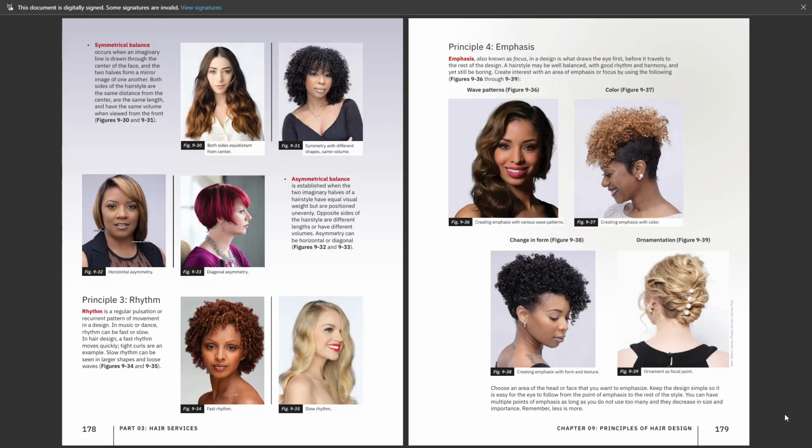Choose an area of the head or face you want to emphasize. Keep the design simple so it is easy for the eye to follow from the point of emphasis to the rest of the style. You can have multiple points of emphasis as long as you do not use too many and they decrease in size and importance. Remember, less is more. Figure 9-38, creating emphasis with form and texture. That's a good one too. Figure 9-39, ornament as a focal point.